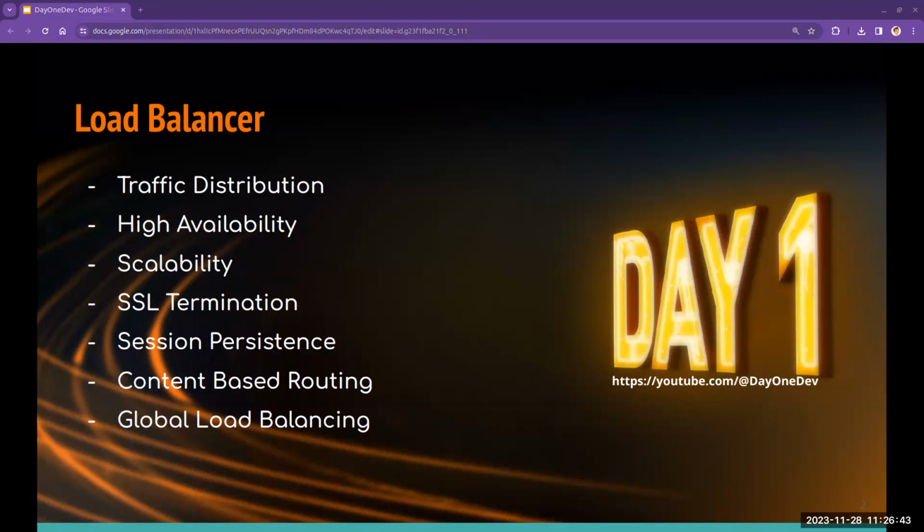And last but not least is global load balancing. As I called out previously, based on a certain country, the calls will be routed to servers in a certain region. That is where global load balancing plays a role.